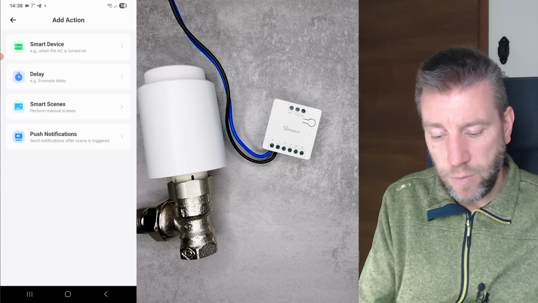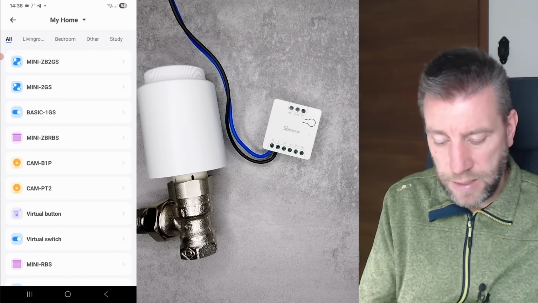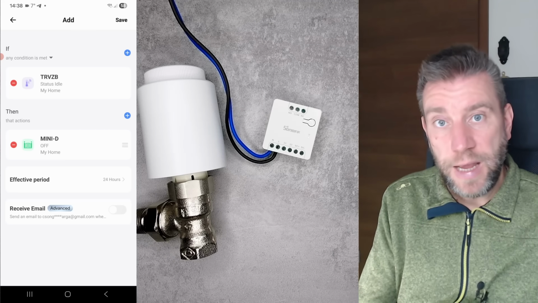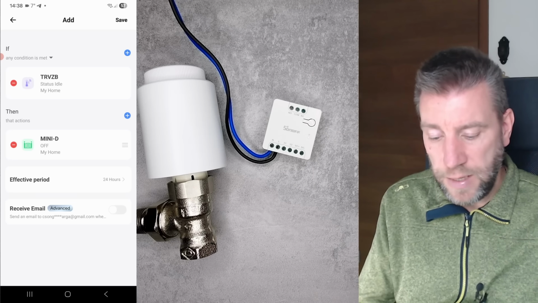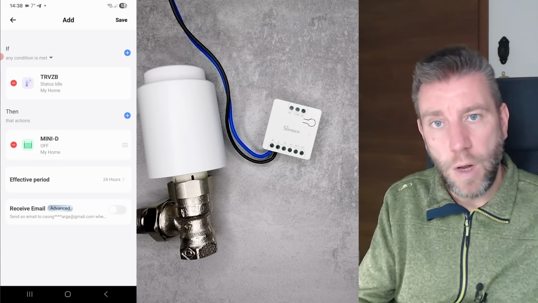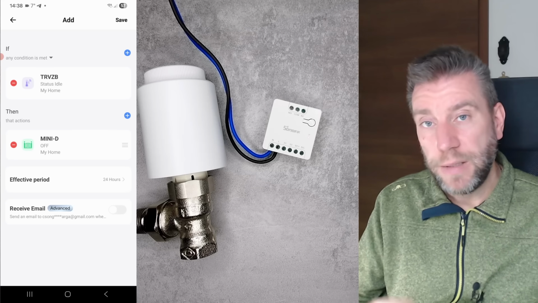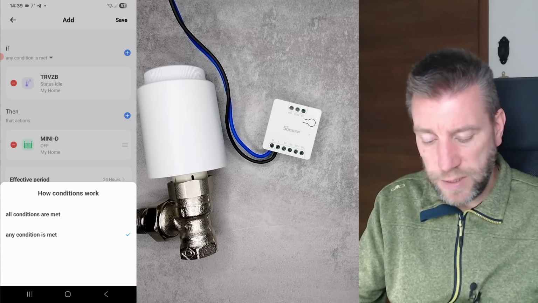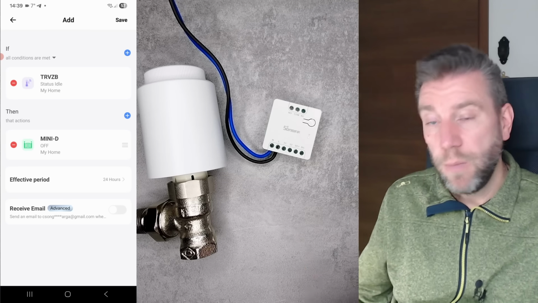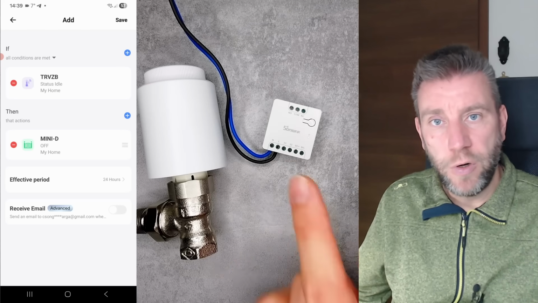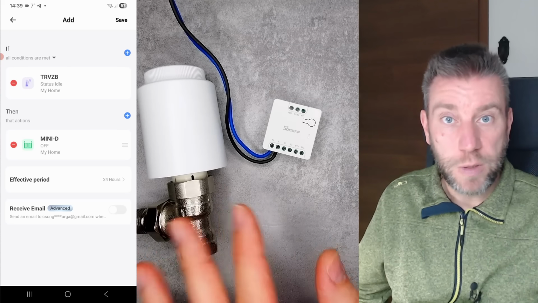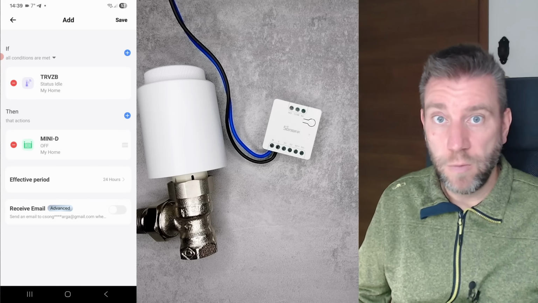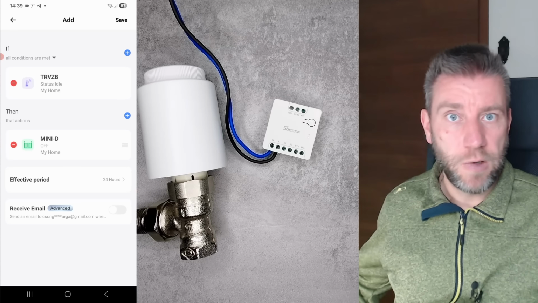And then of course what we need to do on the action side is smart device, and we need to turn off the mini-D, so it actually turns off the boiler. Again, this is fine if you have one single device, but what we need to do is add all our other TRVs. But the important distinction here is that under the if, we have to set if all conditions are met, because we only want to turn off the boiler if all the radiator valves are closed. Because if any of them are open, we still want the water to be running and flowing, because there is heating required in one of the radiators in one of the rooms.